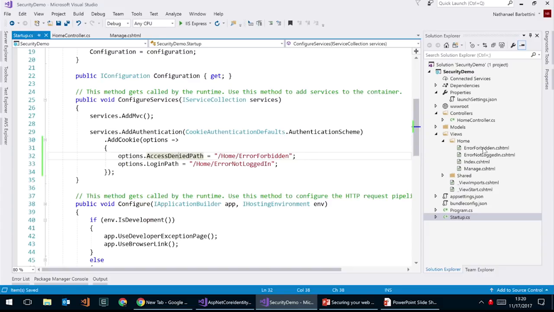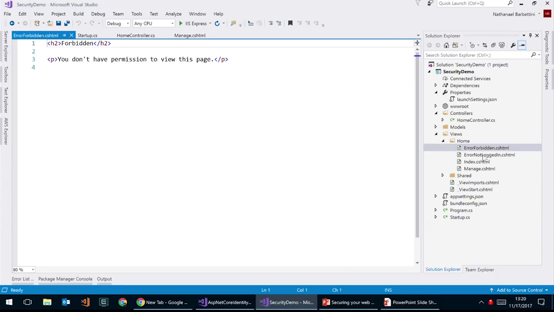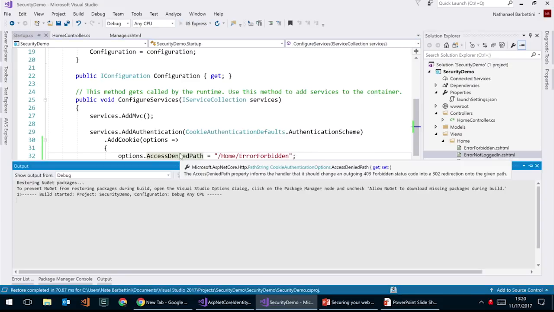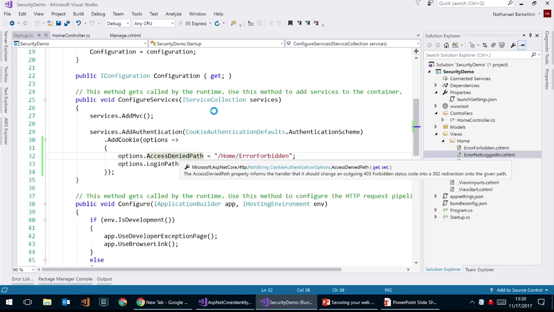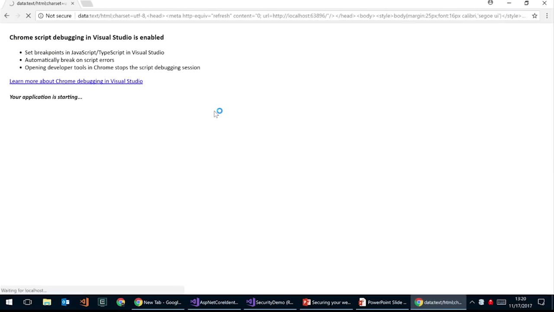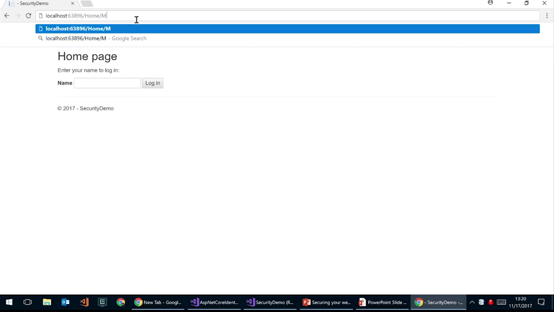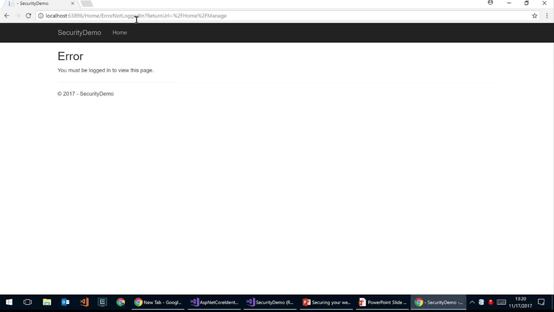I've also created two views, error forbidden and error not logged in, that should make it really obvious how these authorization checks are failing. So if we run this project, the expected behavior is that if I'm not logged in, I should not be able to access that manage action. But if I am logged in, I should be able to access it. Let's try the simple case first. We'll go directly to home/manage, and I should get the not logged in error. It says you must be logged in to view this page. That's exactly what I was expecting.